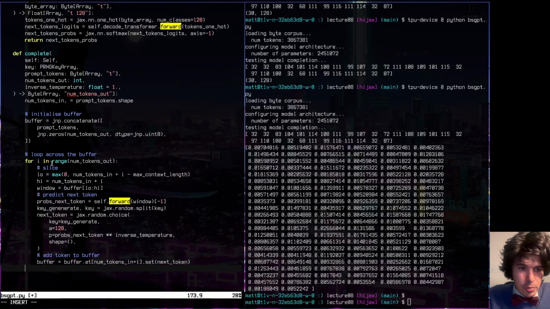If we make it through this loop, we will have filled in num tokens out, which is the size of the blank section of the buffer. The last one of those will be num tokens in plus num tokens out minus 1, which is also the end of this array of length num tokens in plus num tokens out. So that checks out, and I think we're free of off-by-one errors. And so let us now return the completion. I guess we're basically done.